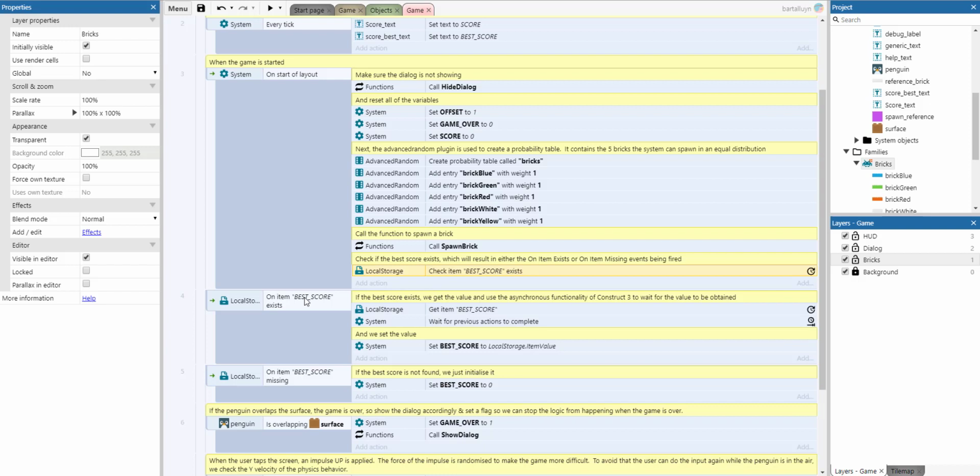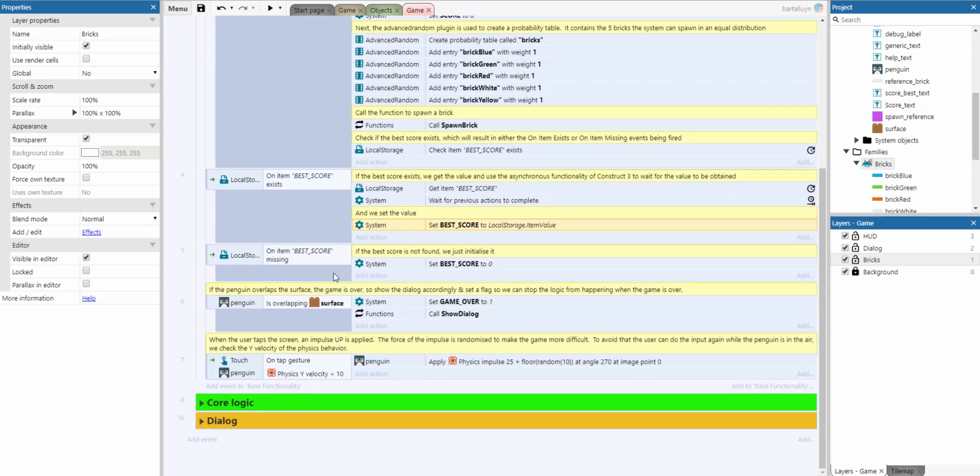So in case the item exists, we just get the item, and we use the asynchronous functionality of Construct to wait for the value to be obtained, and then we just set the value. If the value is missing, on the other hand, we just set the best score to 0. So if the penguin overlaps the surface, the game is over. So we show the dialogue accordingly and set the flag so we can stop the logic from happening when the game is over.